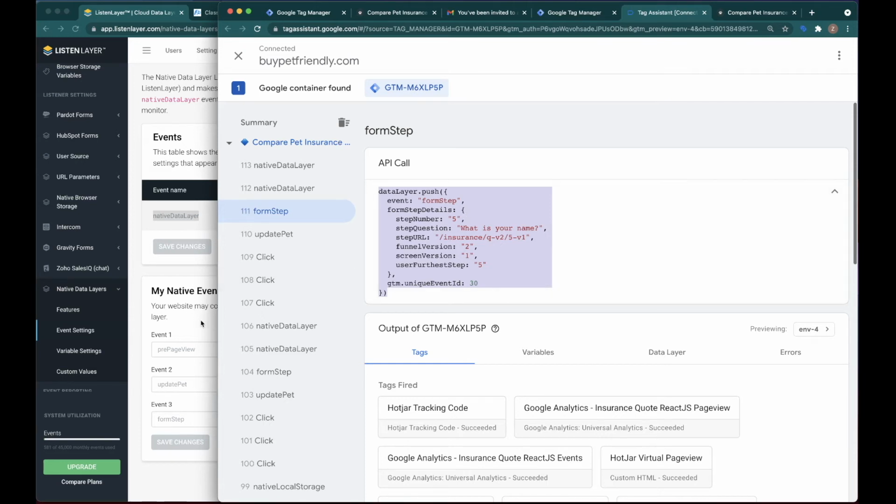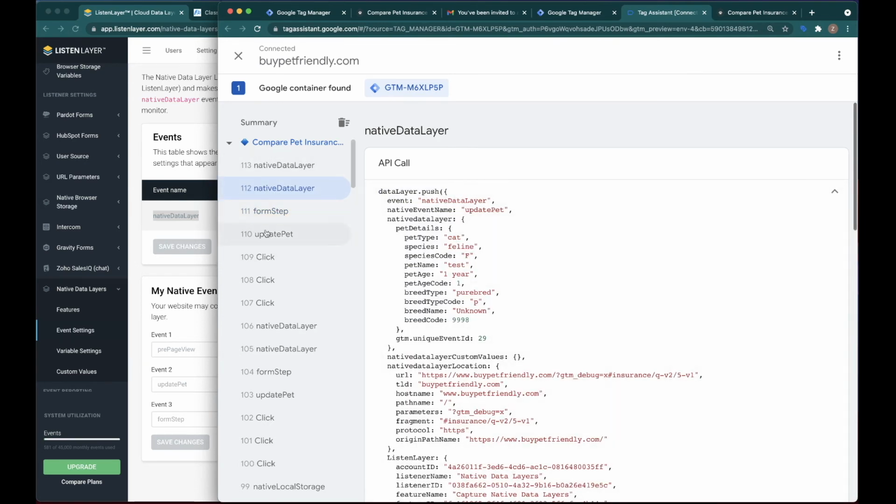So in this case, we use the native data layers feature. We tell ListenLayer to pay attention to these 2 events. What you'll see here is now we have 2 additional events called native data layer, each of which corresponds to these events that we've indicated. The update pet one, which is message 110, corresponds to message 112 here. You can tell that because although the events have the same name here, 112 and 113, we indicate which native event name was the one that triggered this. ListenLayer actually grabs onto all the information from that data layer push and re-pushes it into the data layer here.